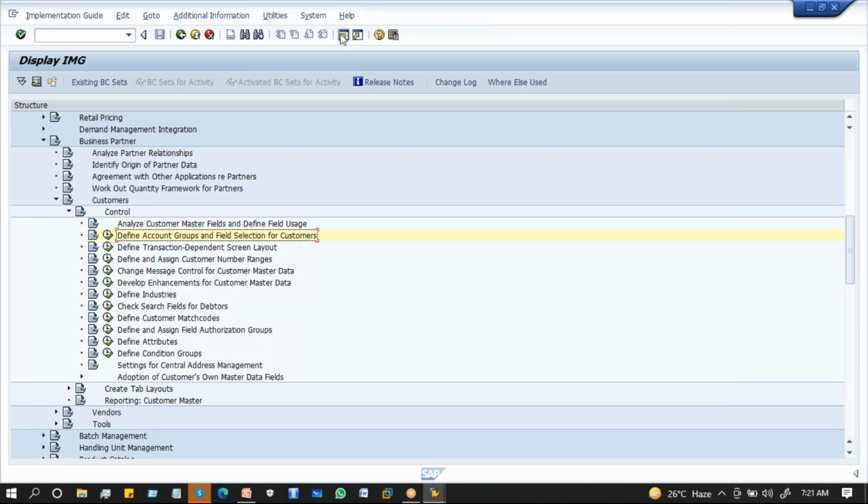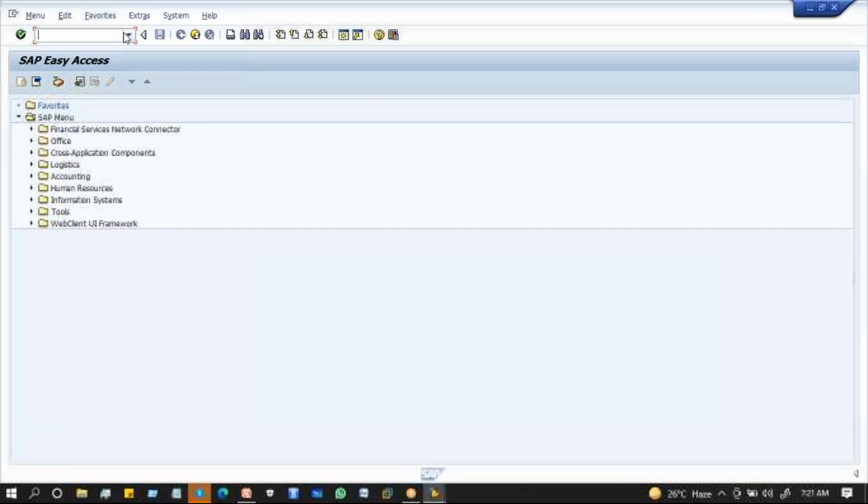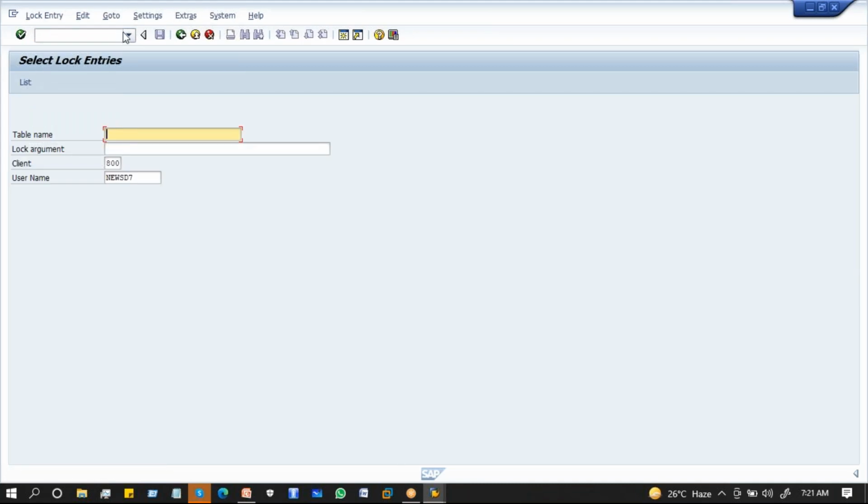Click on this, open a new session, give the T-code SM12 and enter. Remove your username and give star.